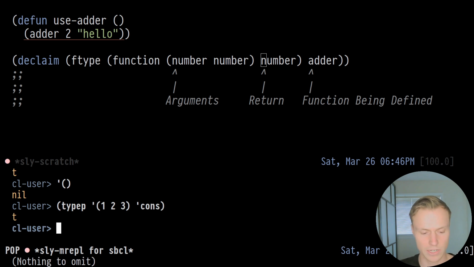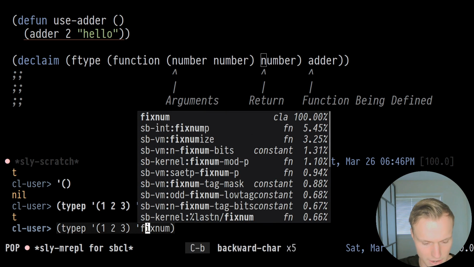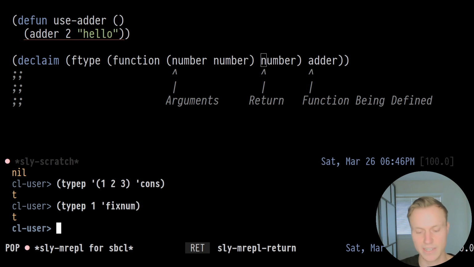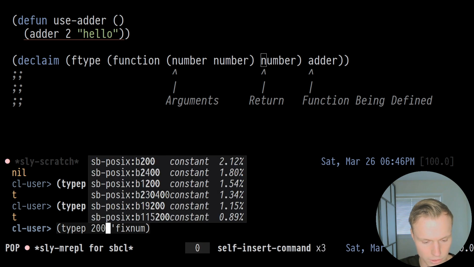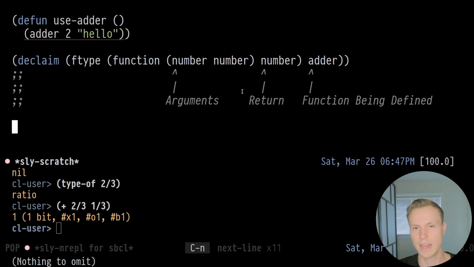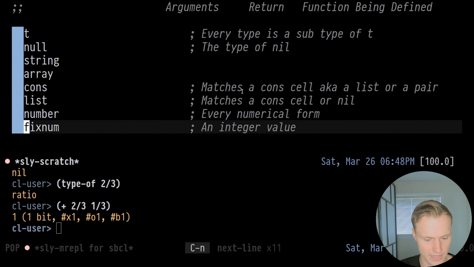Now, a type that you'll see quite often people using is the type of a fixnum. And so a fixnum is basically, let's just delete all of this, a fixnum is basically what you'd see as an integer in other languages. So let's see, like 200, and then 1. You'll see that it is nil. Anyways, in case that went over your guys' head, this is basically the types that you guys can expect to see. There we go.